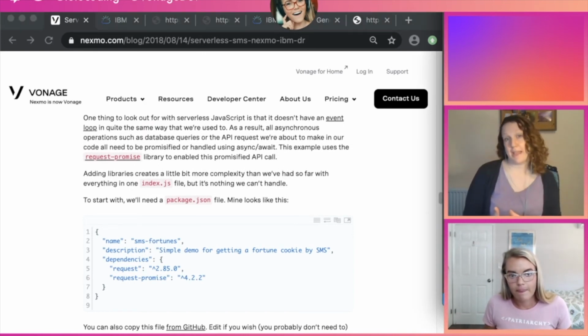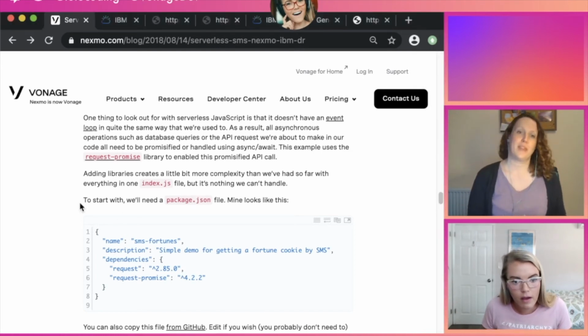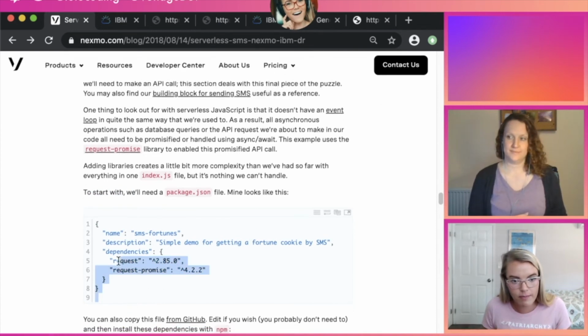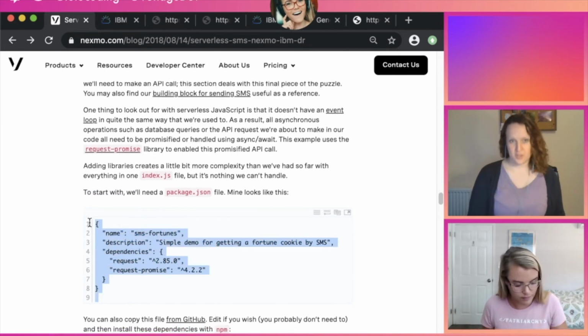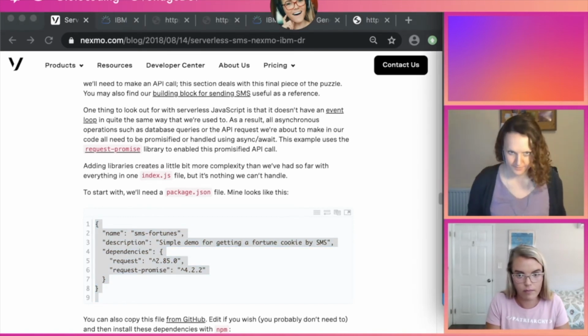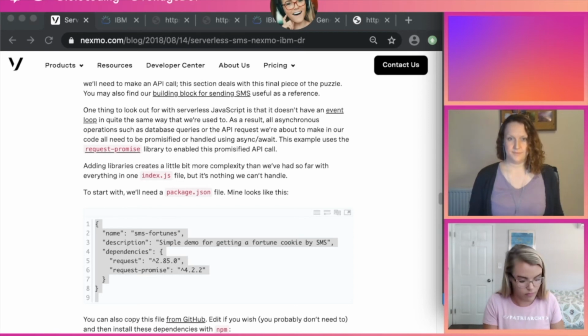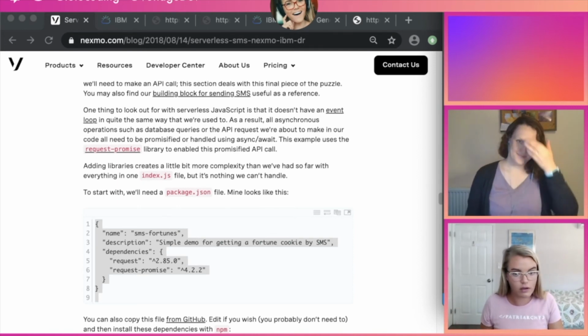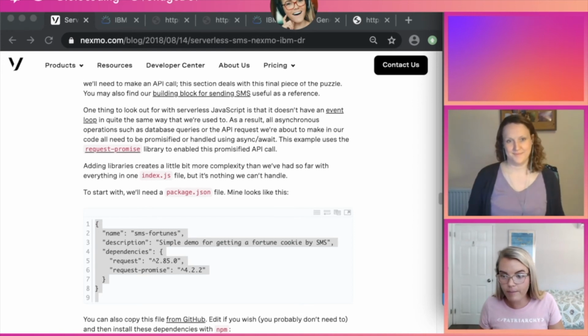So you can grab that package.json file from the blog post. Okay. So to start with, you'll need the package. Mine looks like this. So just grab this, stick it in package.json. I hate when that happens. Diana taught me the trick of not doing that, and I didn't use it. Dang it. Sorry, Diana.